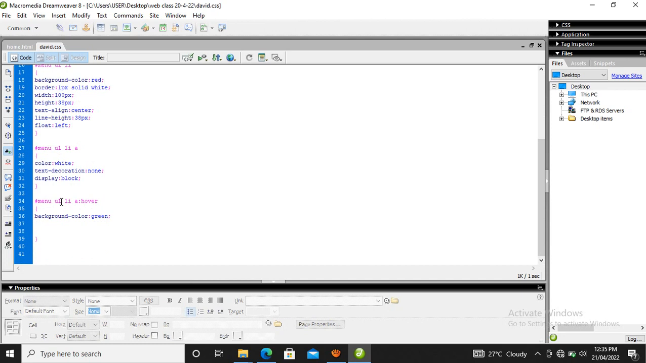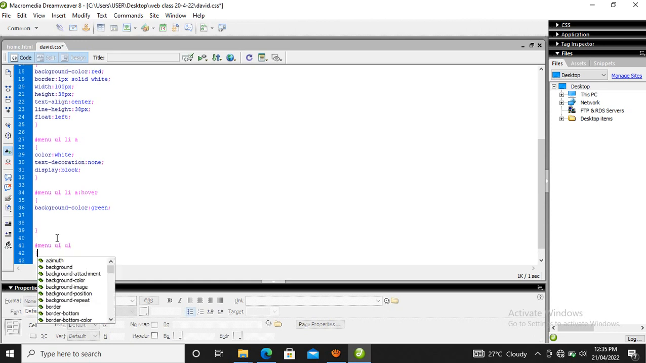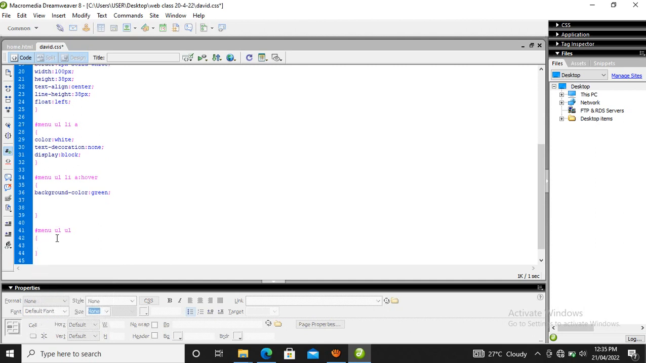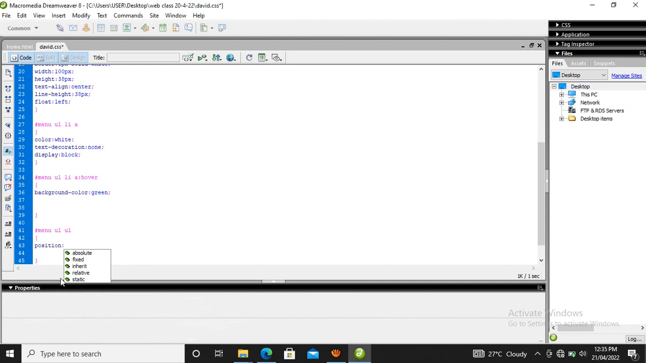I will copy this. Ctrl C. Then I will press enter. UL. So for this place, I want it to be in position. I'll just press enter. Then what I'm going to use here, I'll look for position, then I'll look for absolute. Then I'll put my semicolon.